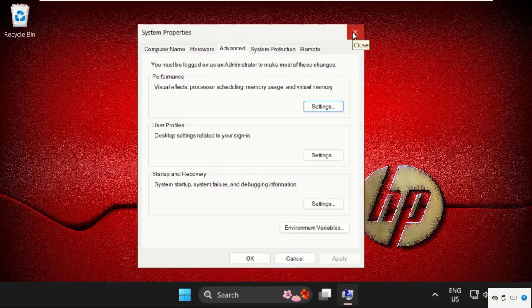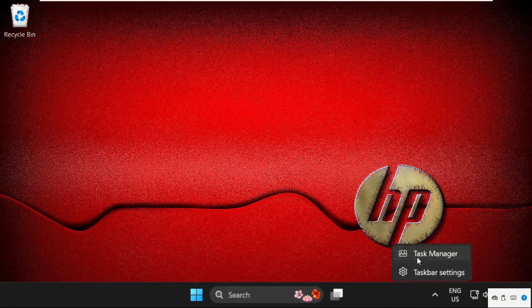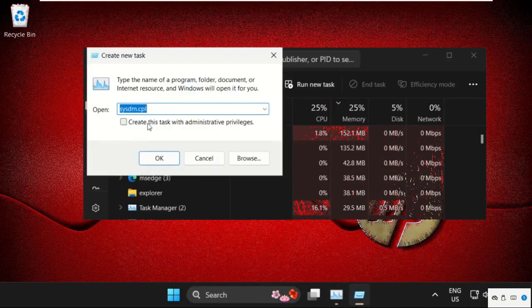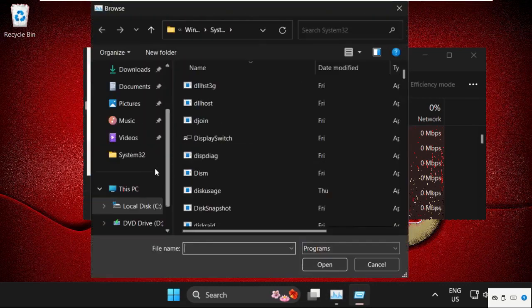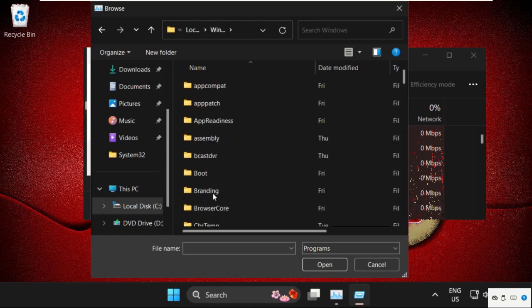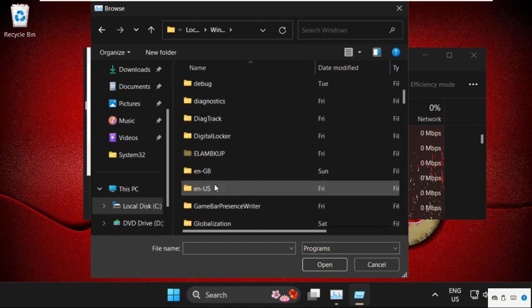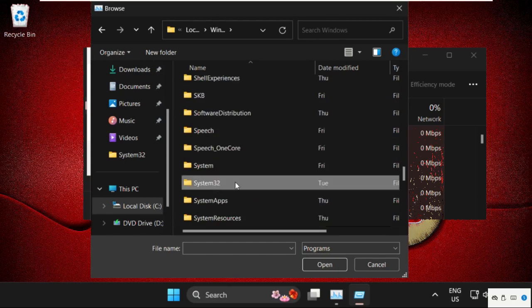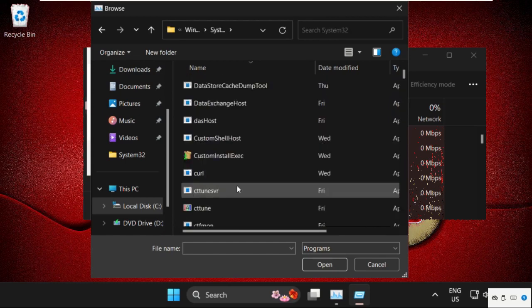Once done, simply right click here, select task manager, then click on run new task, then select the browse button, go to this PC, open C drive, then open Windows folder. Now we need to search for the system32 folder, so select it and double click on it to open it.